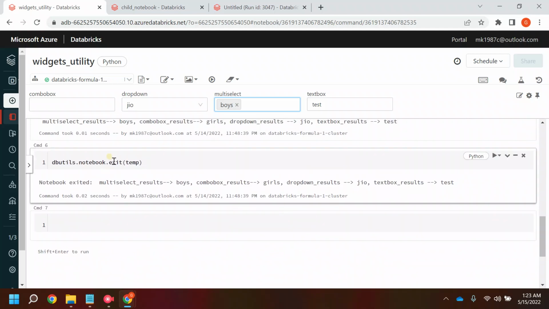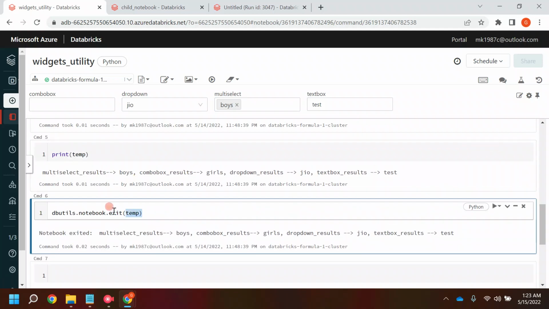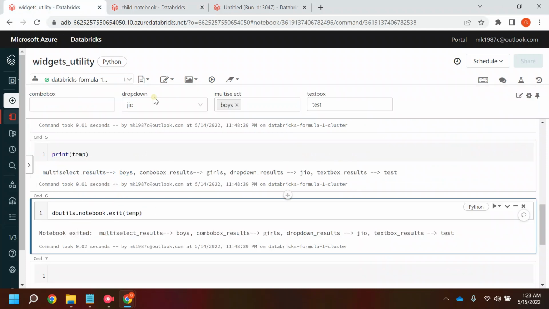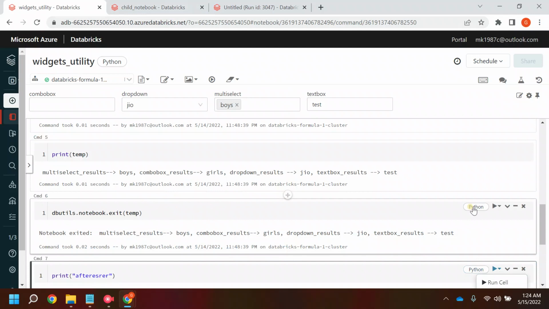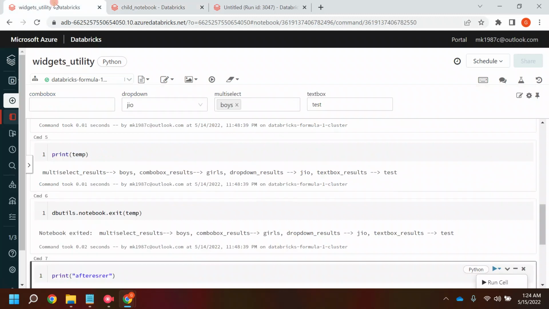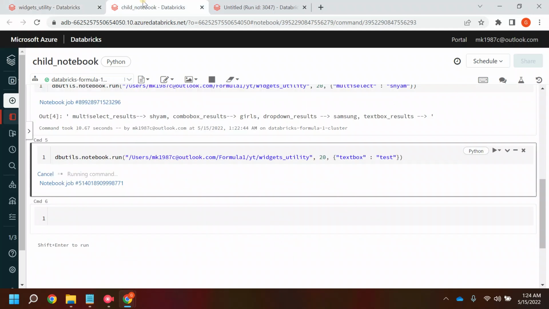And if you see here, I have used one more command, that is exit, right? Exit is a command in the notebook which will give you the value after running the notebook. That should be the last statement in your notebook. In the widget utility, we have this statement as the last one. Let's pass some statements after it and rerun our code. Ideally my notebook should end here, right?